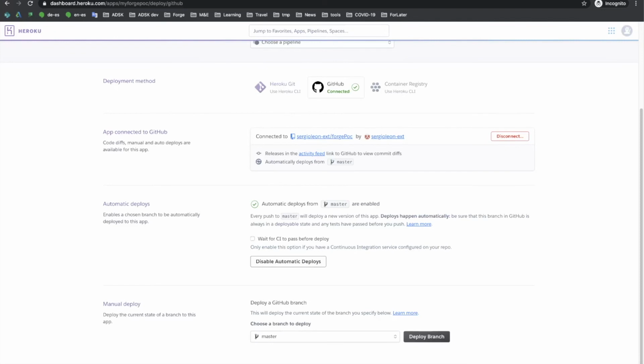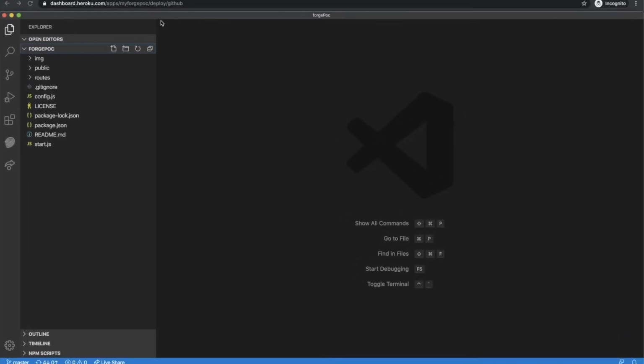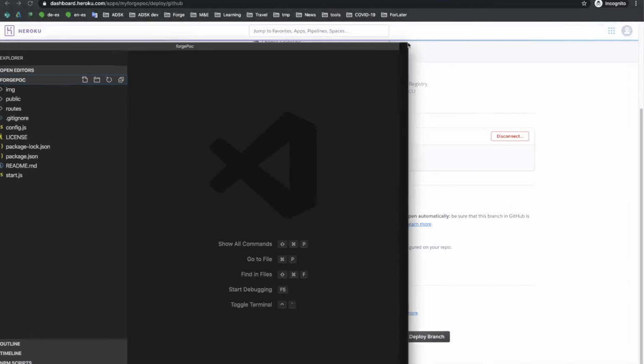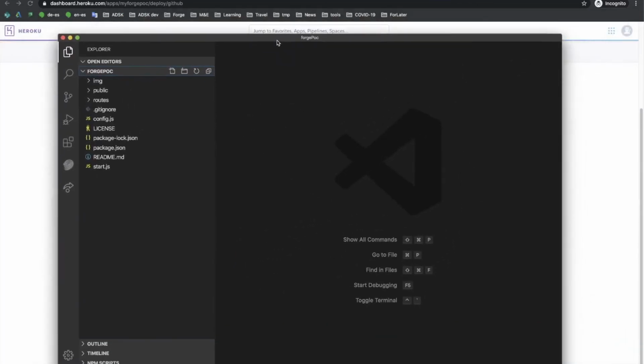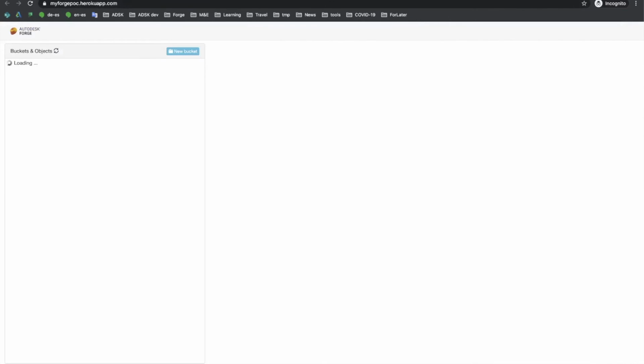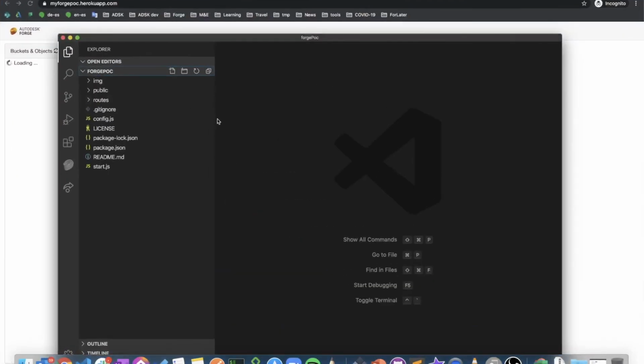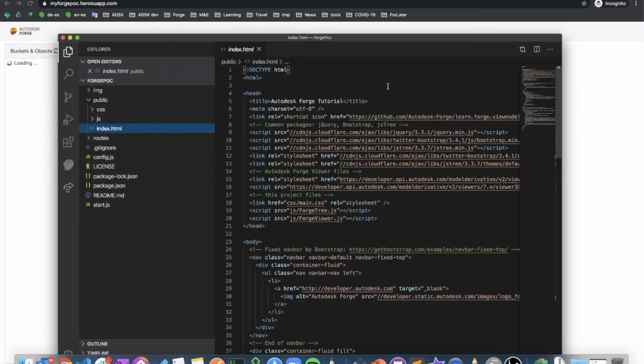And now let's open the code that we have, let's say in Visual Studio. Make this window smaller. And let's say that I want to change, in this case it's the Autodesk Forge tutorial, the title of this, just to do a small sample. So let's go to public, index, and here let's change the title and say, okay, this is my awesome app. So we just changed the title.